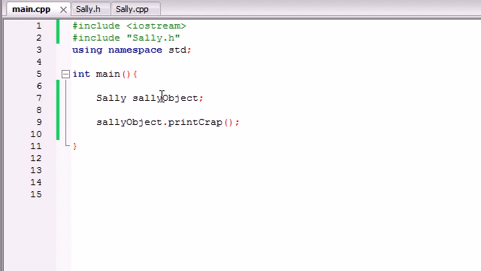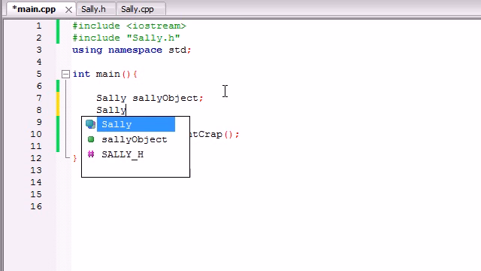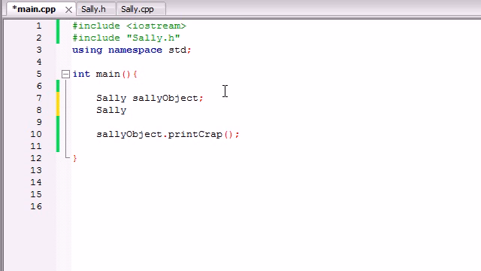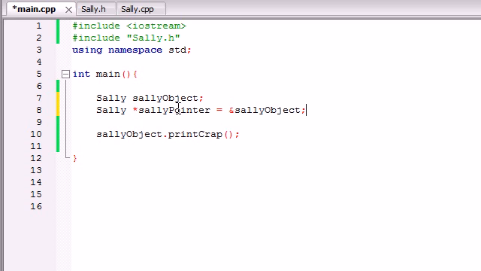But now I want to teach you guys that there's a different way to access the stuff inside the Sally class. This is by making a pointer to the Sally object. Let's see what I'm talking about. In order to make a pointer, you write what type of data you're going to hold. I'm going to be holding Sally type of data, because a class is actually a type of data that you create yourself. Now you name your pointer, and I'm just going to name mine Sally pointer. Now we set it equal to the memory address of Sally object.